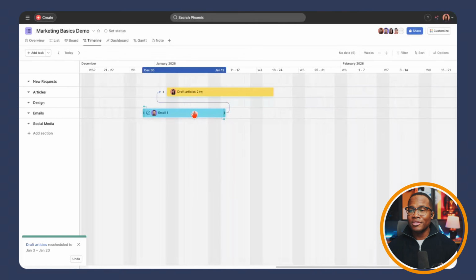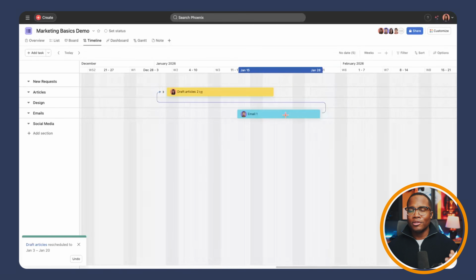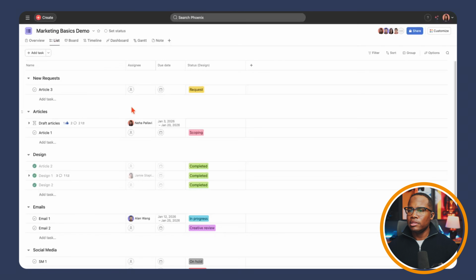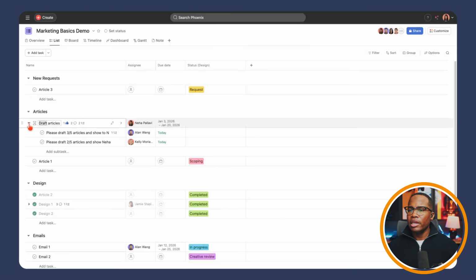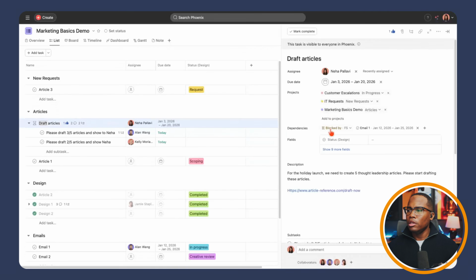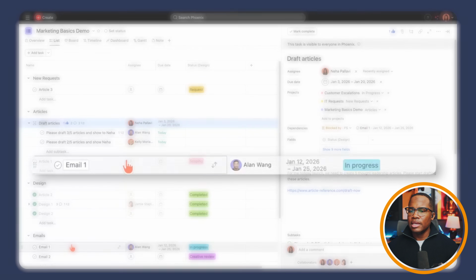Now, I get a lot of questions about dependencies. There's a whole training and masterclass on just dependencies, but I'll show you something here really quickly that will help you better understand how you can use these. And so if we go back to our task list here for a second so you can see what this looks like before I talk about that. We can see here that we have this draft articles task that's blocked by email 1, all right? And so here's email 1 down here.